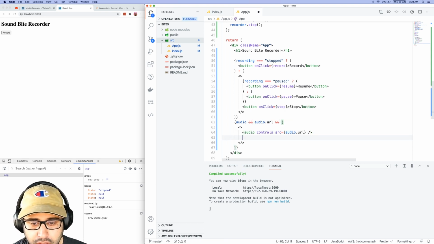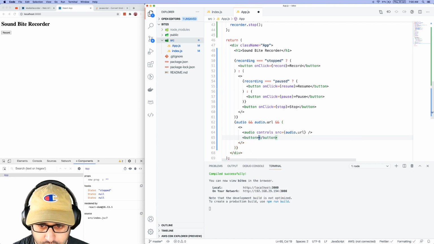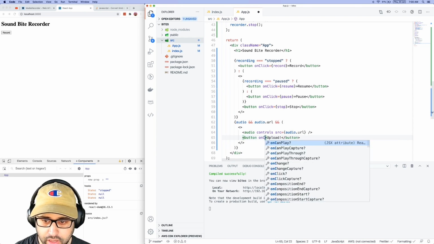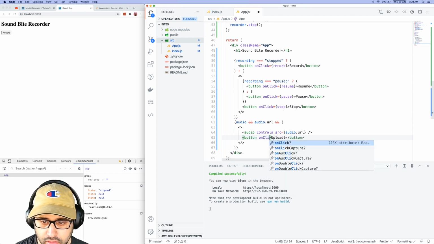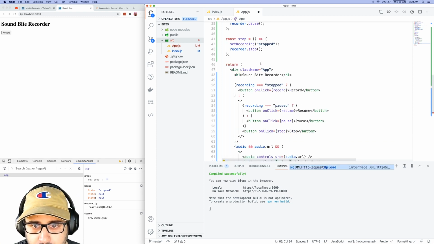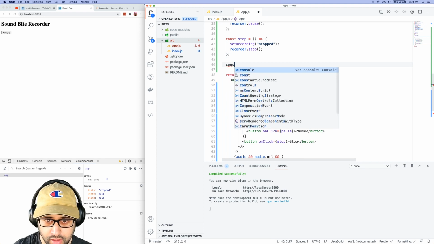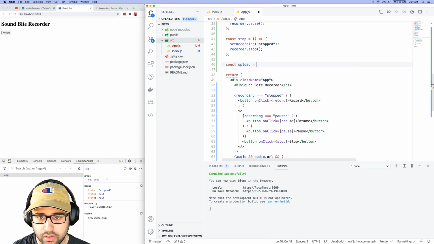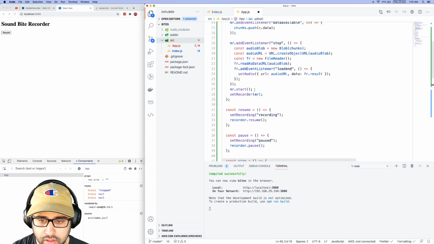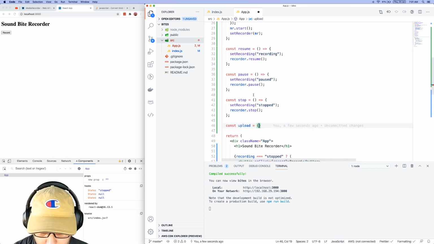So here what we'll do is we will add a button, like we said. We'll call it just upload, and then a click handler, say upload, right? And let's define it here. So we'll say const upload, or I think this should be fine, at least for now.